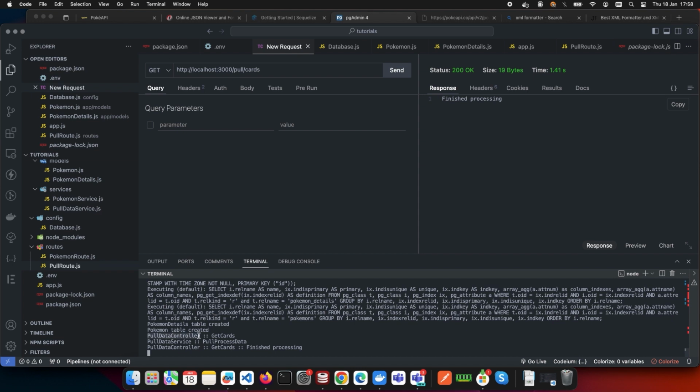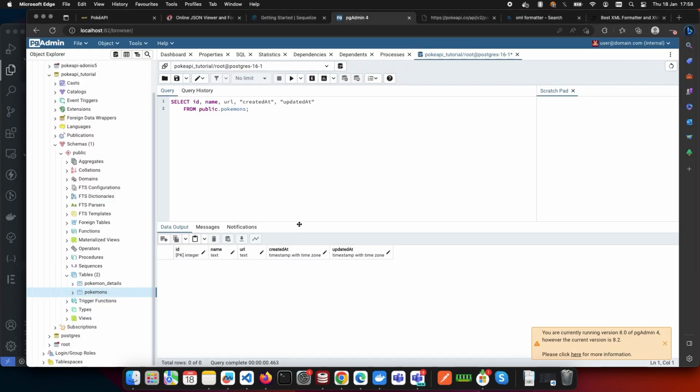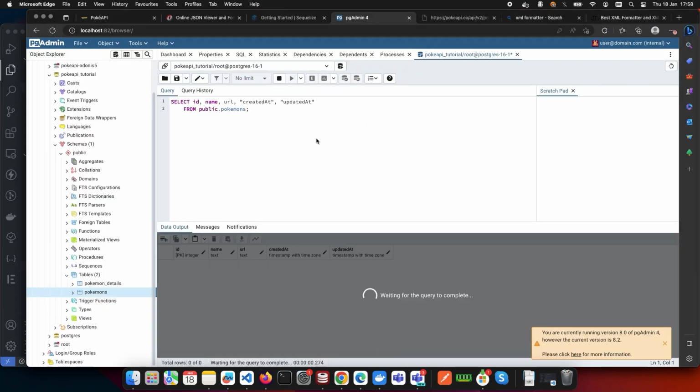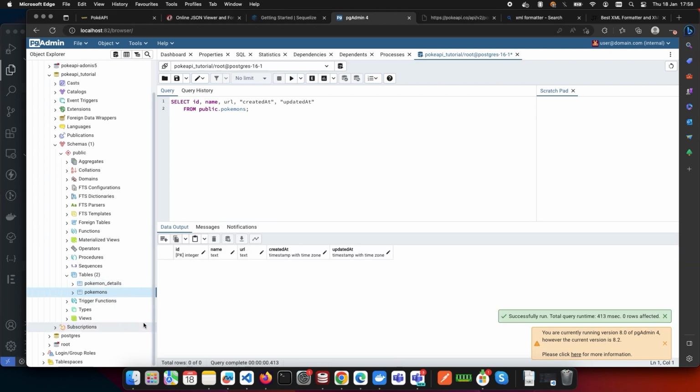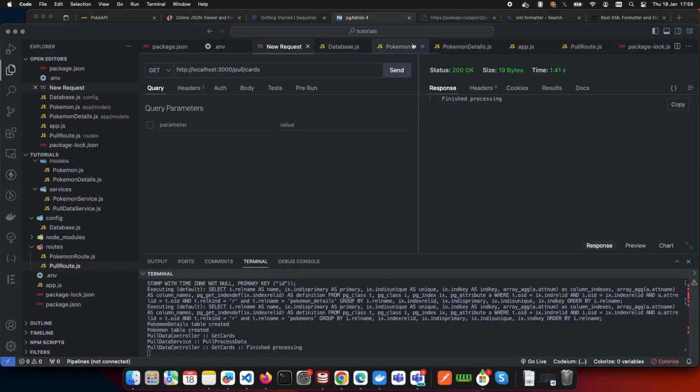So there it is. You see our pull controller had started and it said get cards, and then our pull service was initiated as well to pull process data, and then now our pull data controller says it has finished getting the cards. So that was rather very quick. I suspect something didn't go well there. But the first thing that we can check is we can come here and check if we've got any data. Nope, we do not have any data. So what exactly happened here?